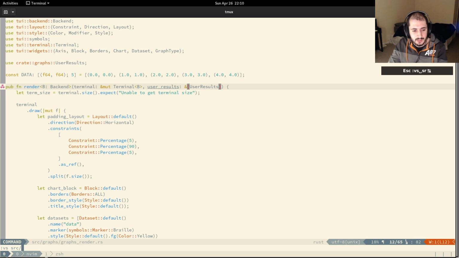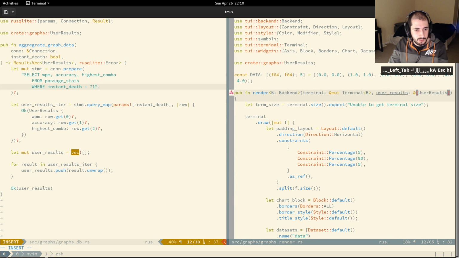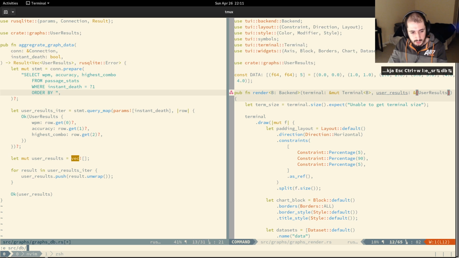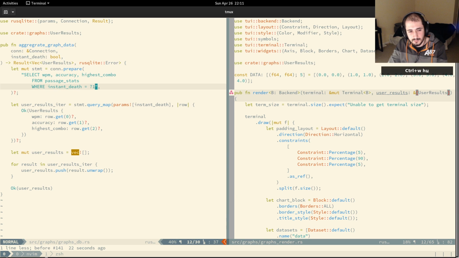Hold on. Thinking too fast. We want to order by, and this is ordered by, what are the parameters again? Source. I mean, I suppose we don't need an order by. We're just going to plot based on where its x and y coordinates are. So I guess, I don't know. Let's not do an order by at first. I don't think we actually need the results to be ordered.